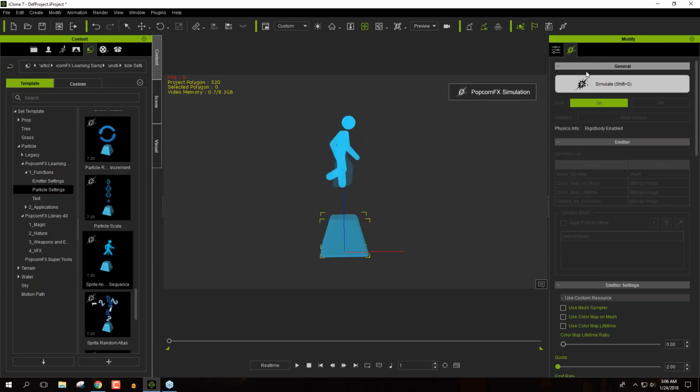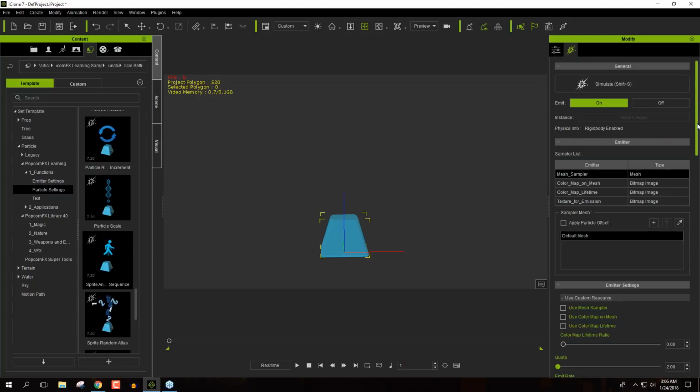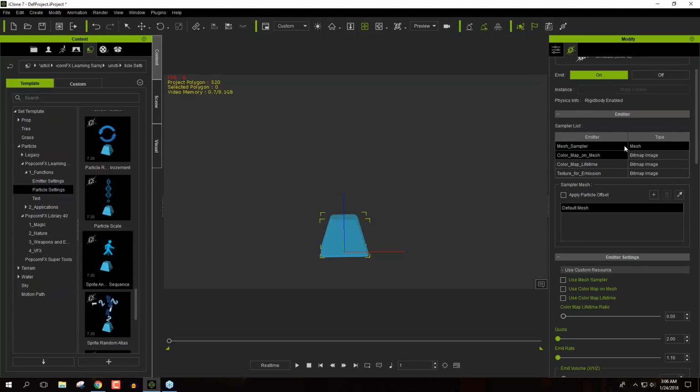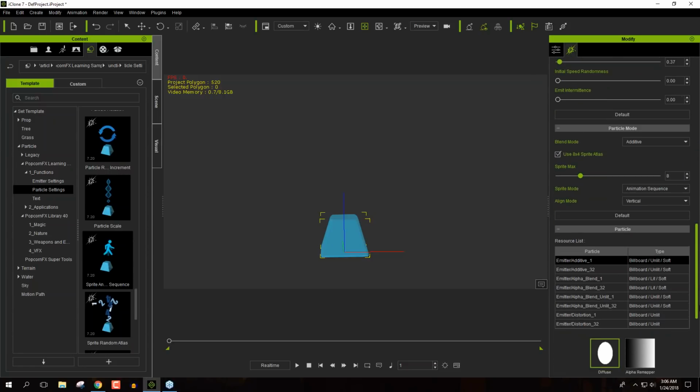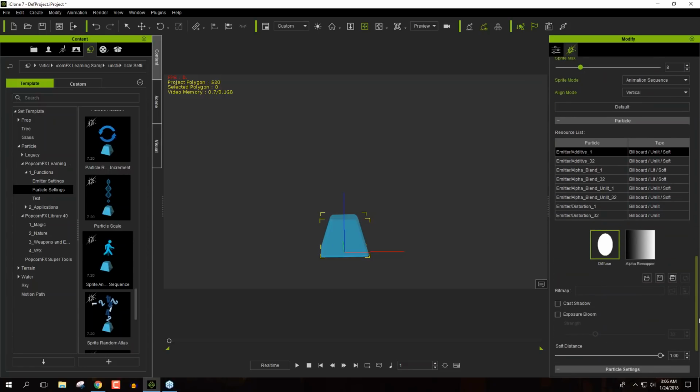So let's just end the simulation here. Now, we're not going to be talking about this emitter section right now. We actually have a tutorial that's coming out later this week that talks about all these different things, color map on mesh, color map lifetime, and texture for emission and all that stuff. But we're going to be going down right now to the particle section right here. So this dictates what the particle actually is. What the particle actually is is all dictated in the particle section.